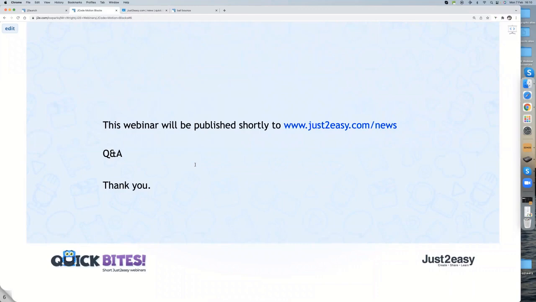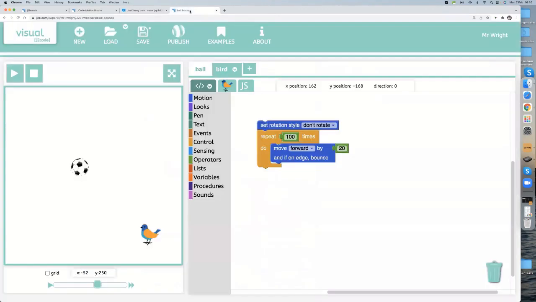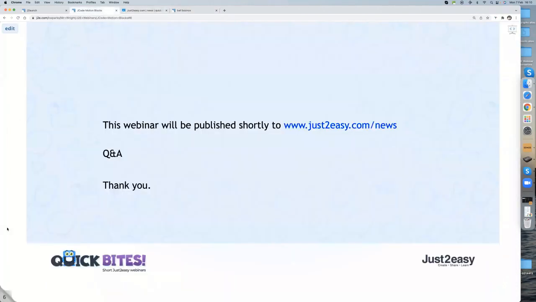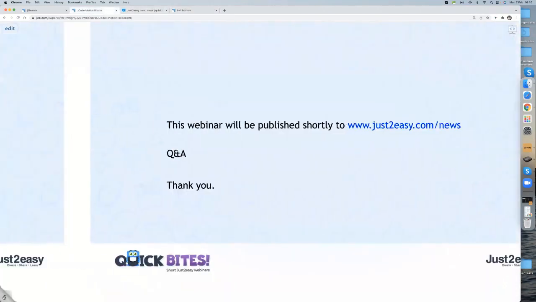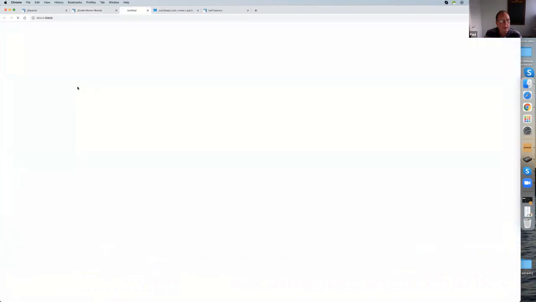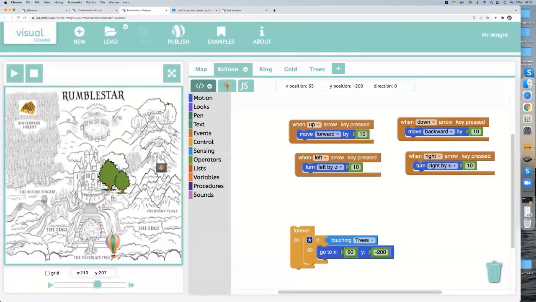The one question that did come up, which you sort of half answered already, was regarding when you were showing the Rumble Star activity. You mentioned that j2code works from the top down. Could you just run through what you mean by top down? So what I'll do, I'm just going to throw everything in the bin.